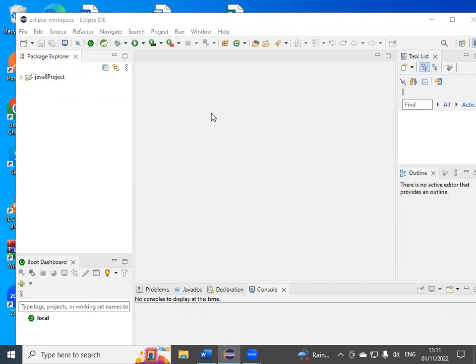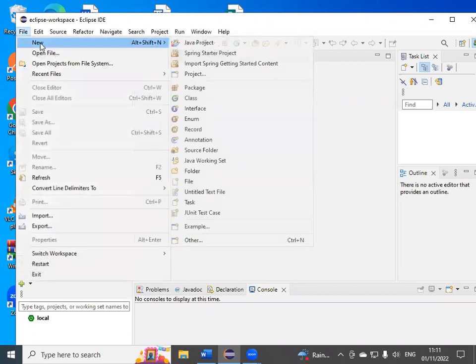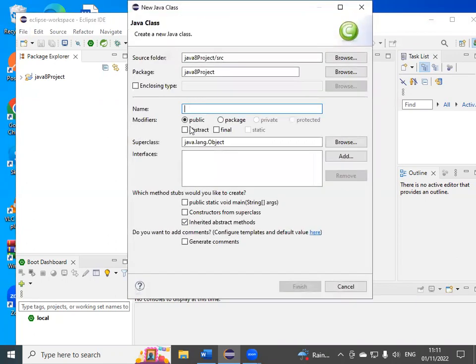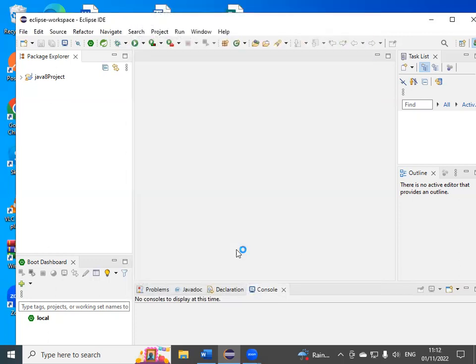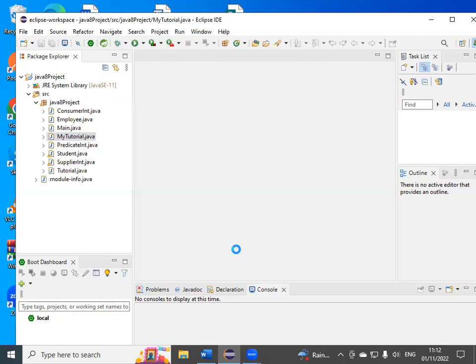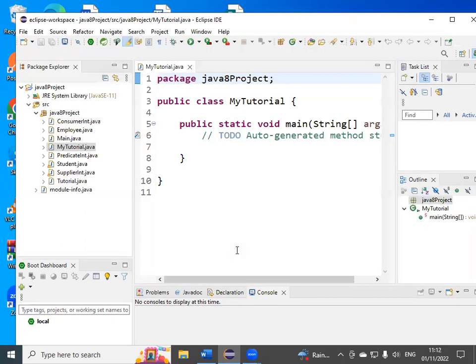Start by creating a class. You go to the file here, click on File, click New, come to Class, click on Class, and give it a name, "my tutorial." And we take a main here and say Finish. And the class is now ready.